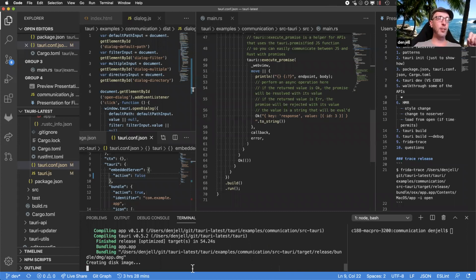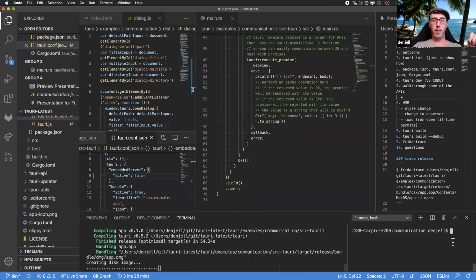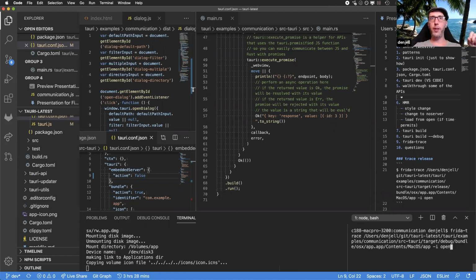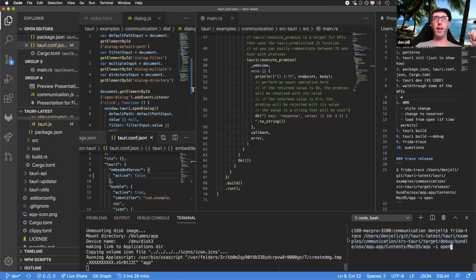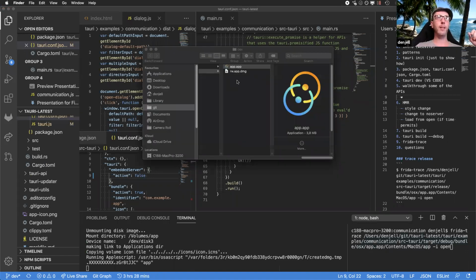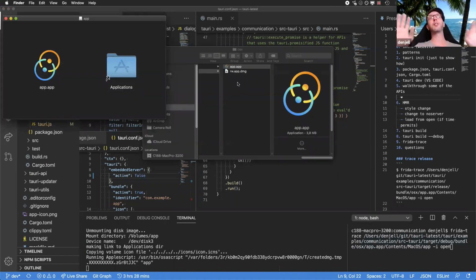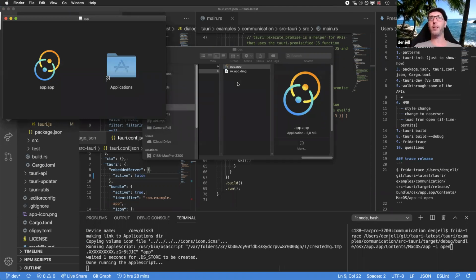So that just finished. Now, over here, while it's doing that... You know what? I'm just gonna let it finish before I open up Frida. We're at about 10 minutes of time.